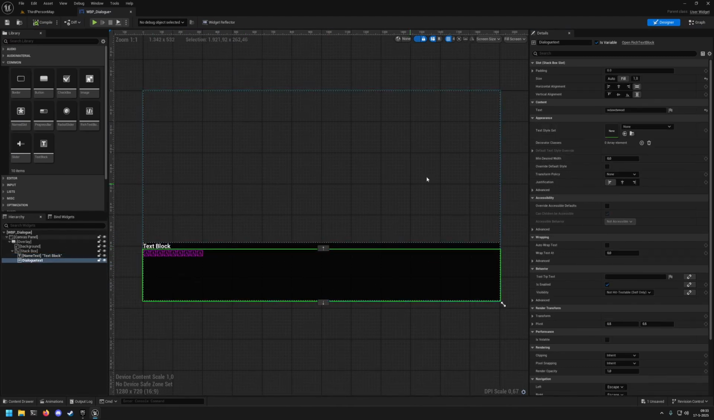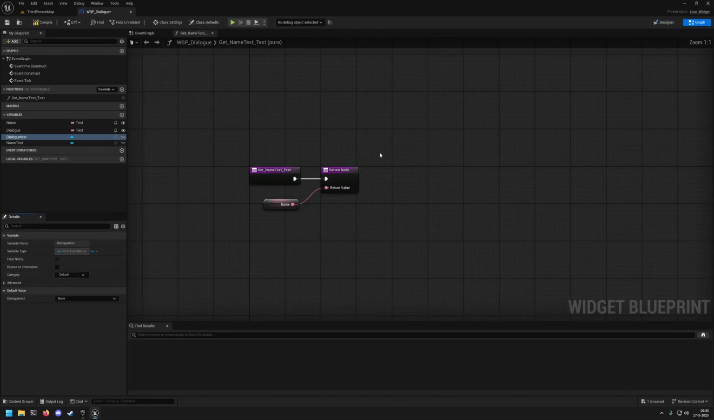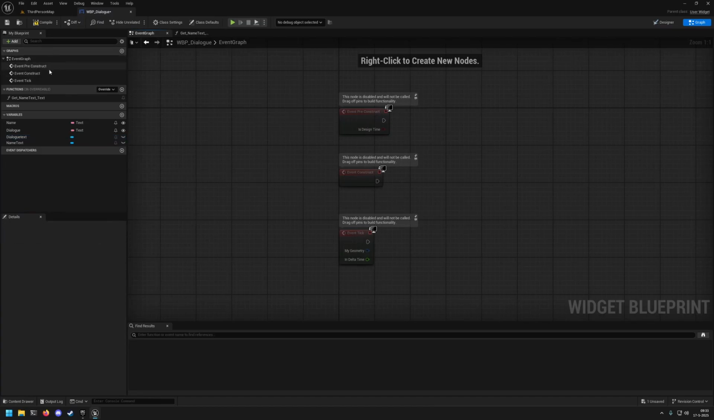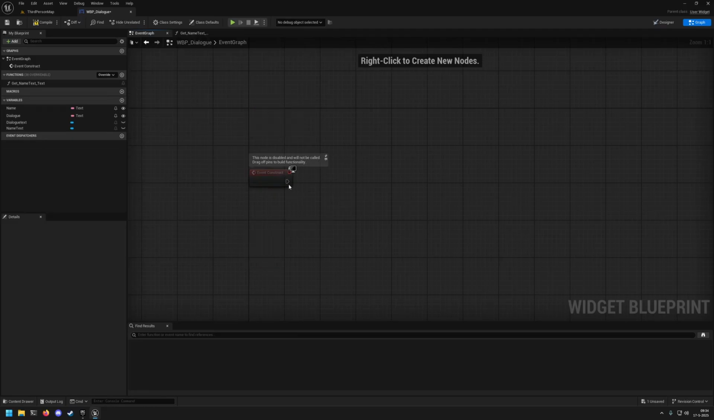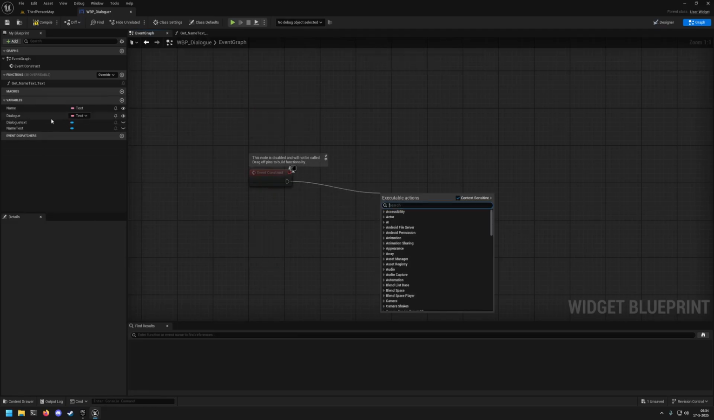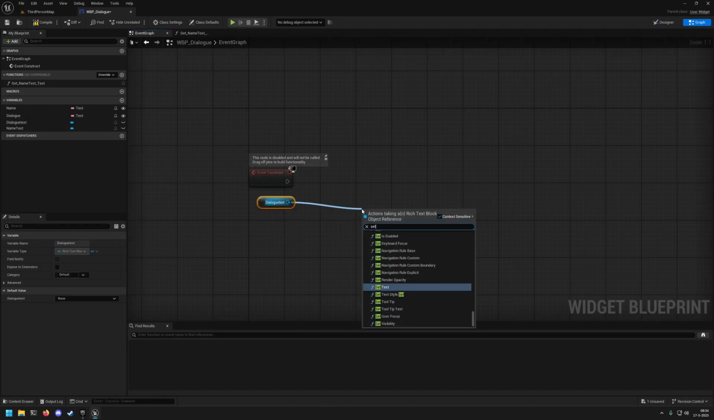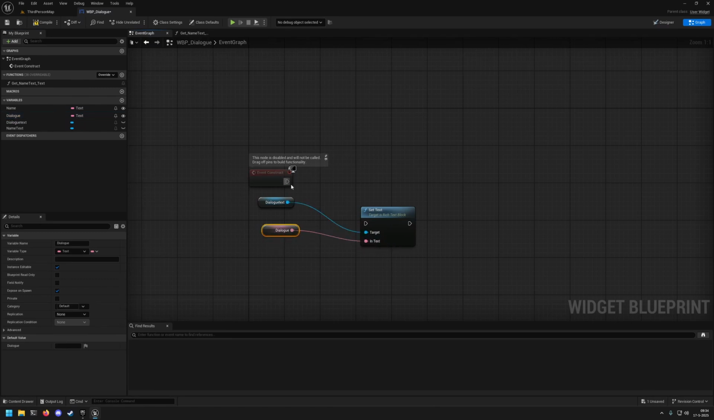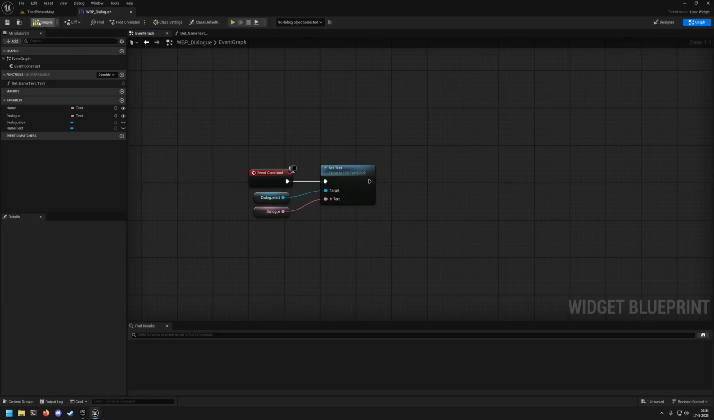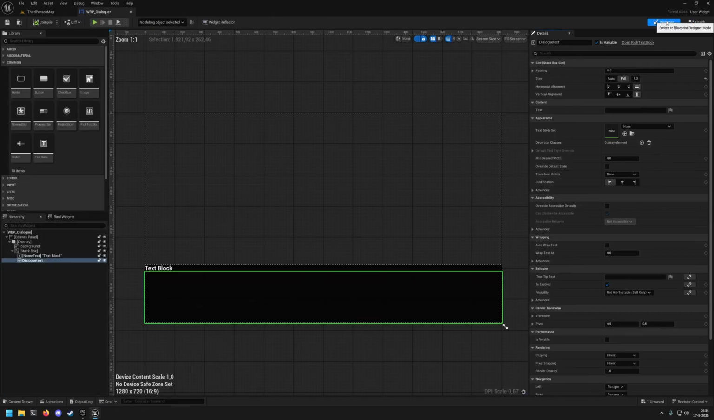Now for this, what we want to do is on construct, if we go back to our graph and then our event graph, which you can also find in the graphs, there's an event construct. Let me delete the things we don't need. And on construct, what I want to do is get our dialog text and then set text to our dialog. And there we go. Now our text will be set to whatever we have on create.